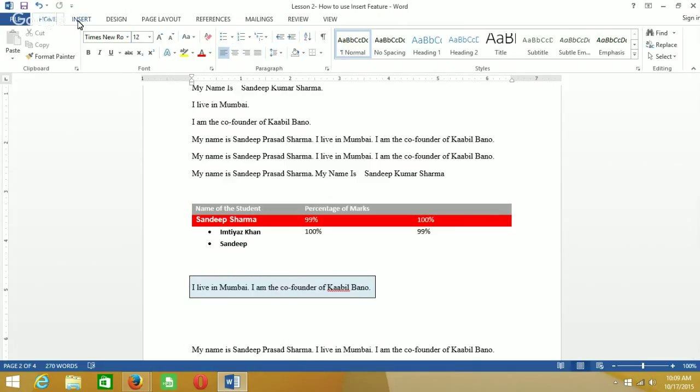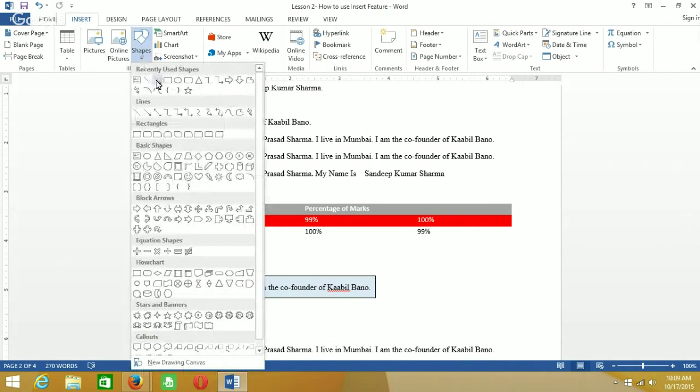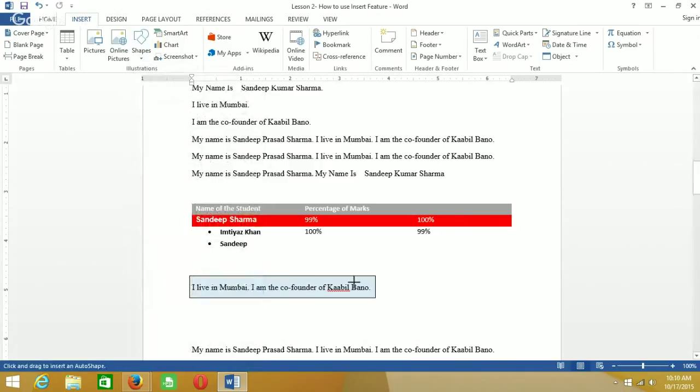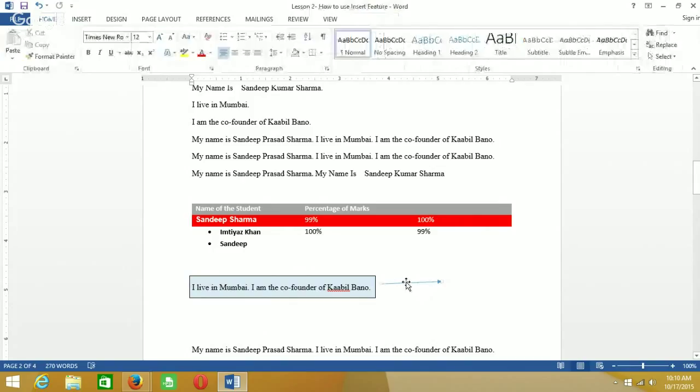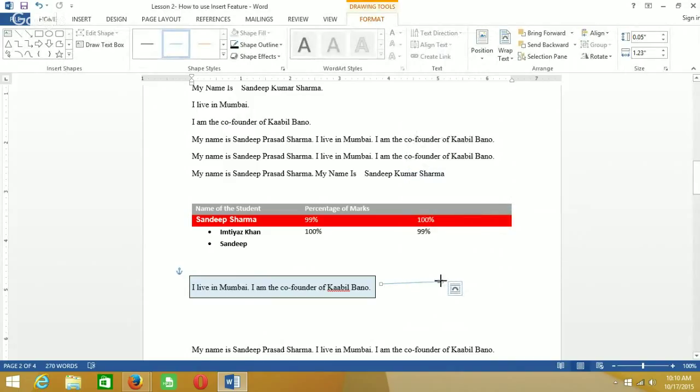Now, when you go to insert again, you can insert other shapes as well. For example, let's say I need to point an arrow. I can click on the arrow and then draw the arrow. All this is possible in Microsoft Word. This is fantastic. For example, this is not aligned properly, so you need to just right click and drag this properly.